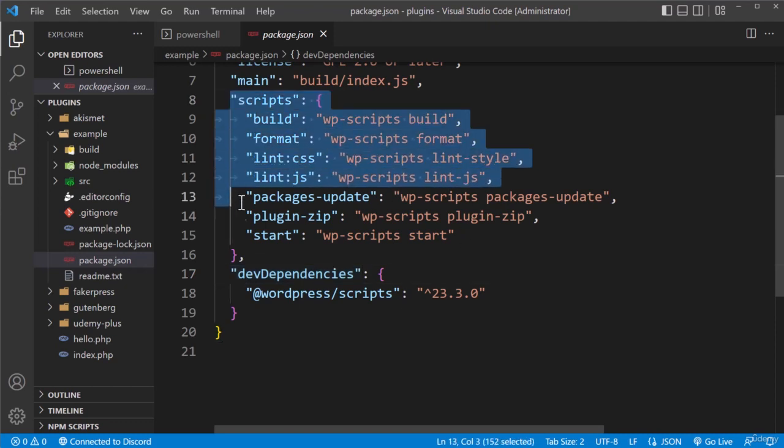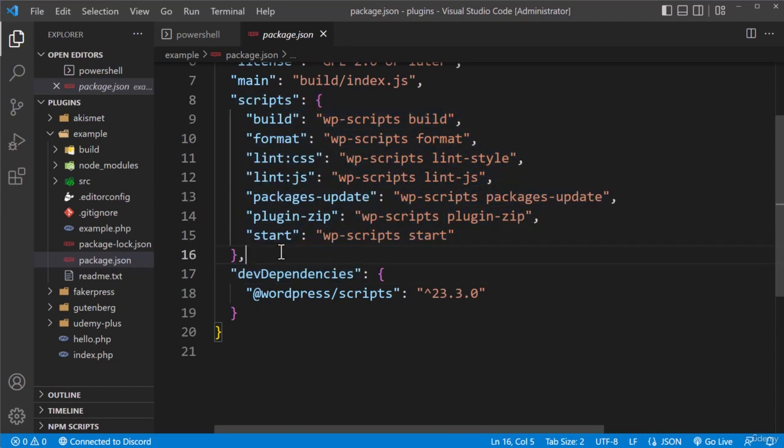Inside the scripts object, we are going to find the same commands from our project. We do not need to learn a new set of commands for performing the same task. We can continue to use the commands we're familiar with.